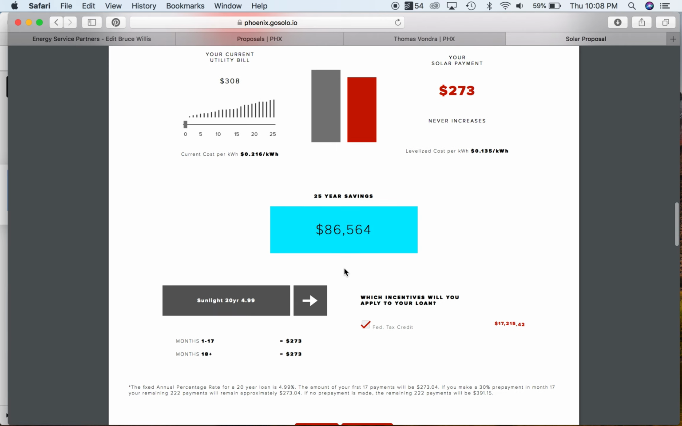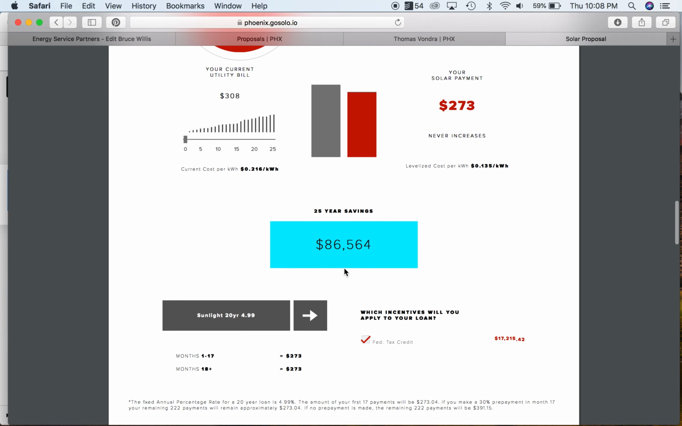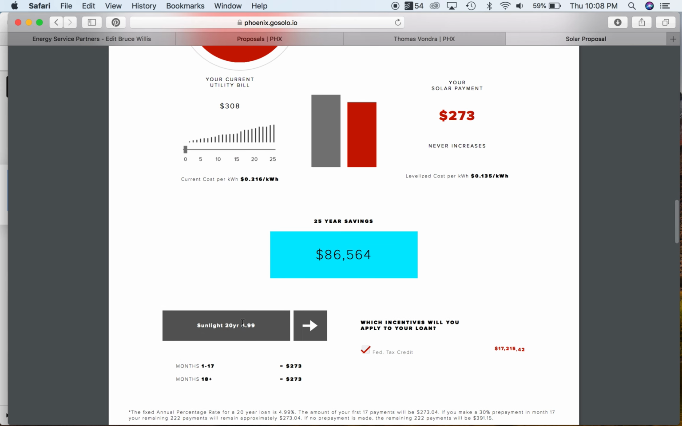The other piece of it as well, and obviously the most important part about this, is that it allows you to choose a finance option and see what the monthly payments are and the savings are live as you go through it. So it defaults immediately to the Sunlight 20-year 4.9. Fish through if you want to pick a different one. Say we're looking for a Loanpal 20-year 3.99. It's going to pop up right here. Now you can see the solar payment's going to be $265 compared to their $308 bill. They're going to be saving a little over $88,000 over 25 years. So pretty powerful stuff to be able to show to a customer.